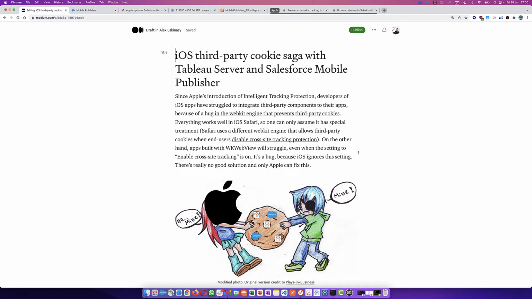So I'm here to talk about a challenge we had with a client the other day. The client was interested in embedding Tableau in a Salesforce Experience Cloud community, and we just couldn't do it.